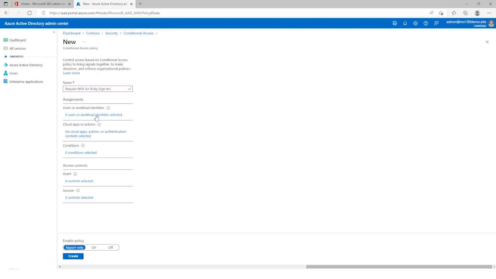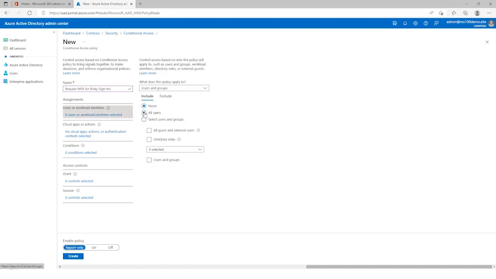Okay. And I want to apply this to everybody. Notice, by the way, that it's saying don't lock yourself out. This policy will affect all users. So in other words, make sure that you don't accidentally do something that prevents you from signing in. This is going to include me. I could, of course, say everybody except for somebody. But in this case, I'm actually just going to say everybody.